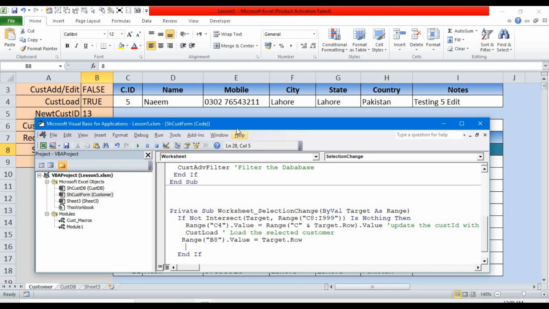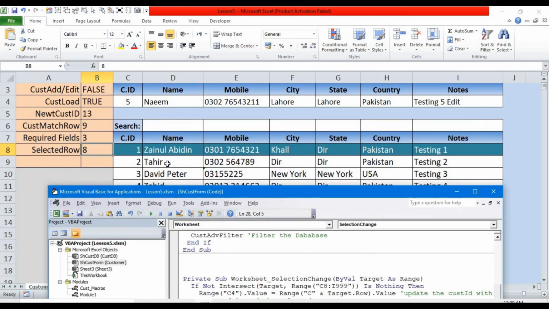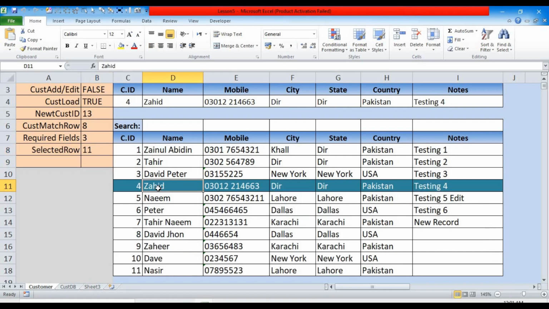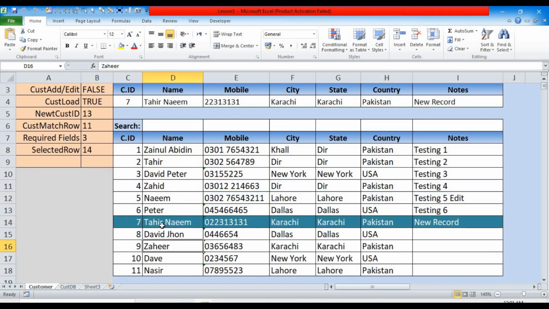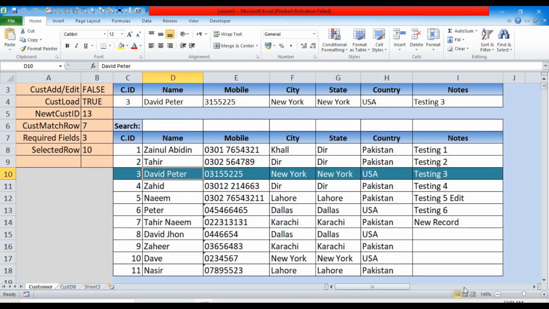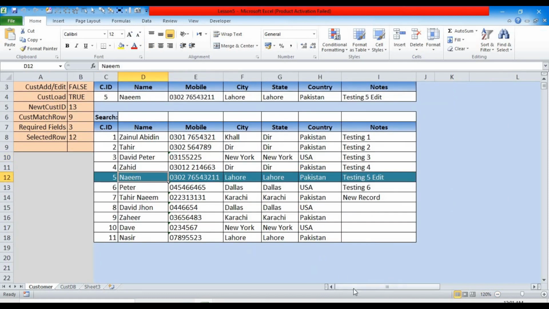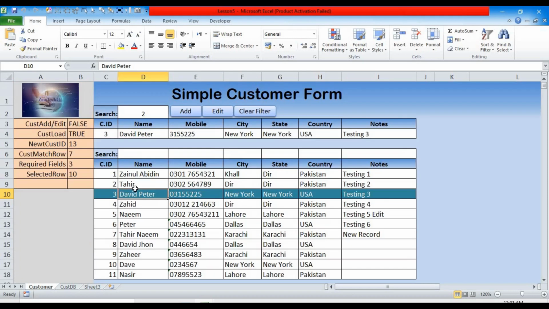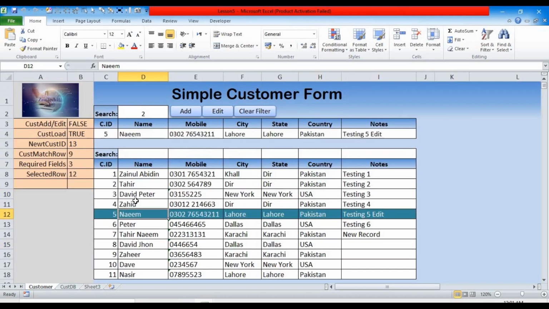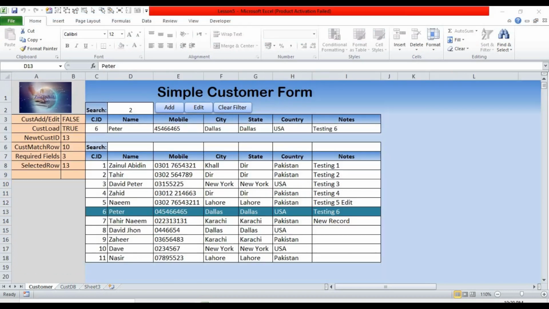Let's run our code now. Save our work, go to Excel, and you see now the color changes automatically. Whenever I make a selection, it is highlighted and uploaded automatically.